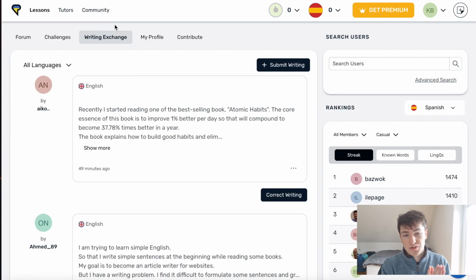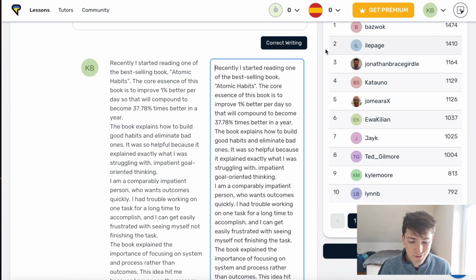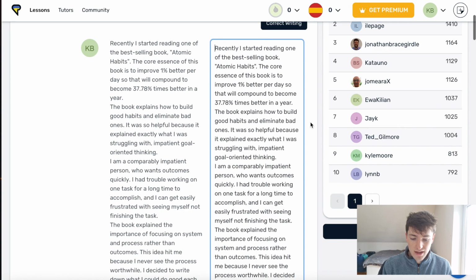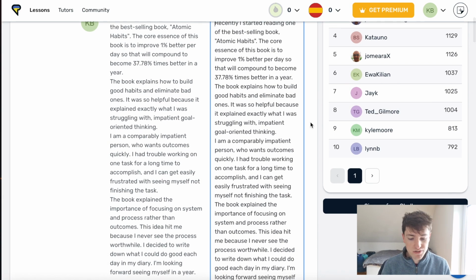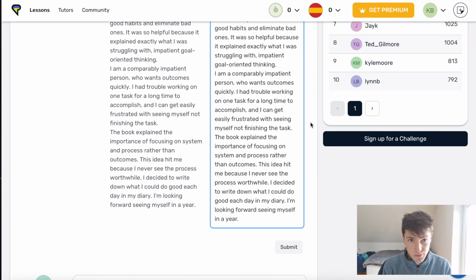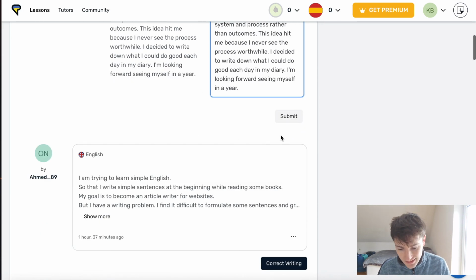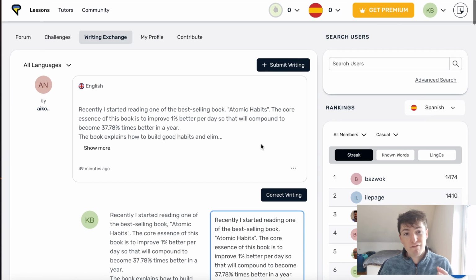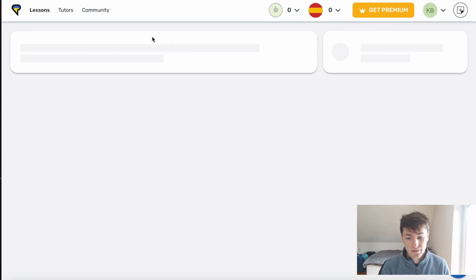As you can see here, you can submit a piece of text and this can be corrected. I clicked correct writing and then I can add corrections to this piece of text this person produced and then submit. This doesn't cost anybody anything, and I think it's a very nice feature available in the LingQ app. And next we have My Profile.